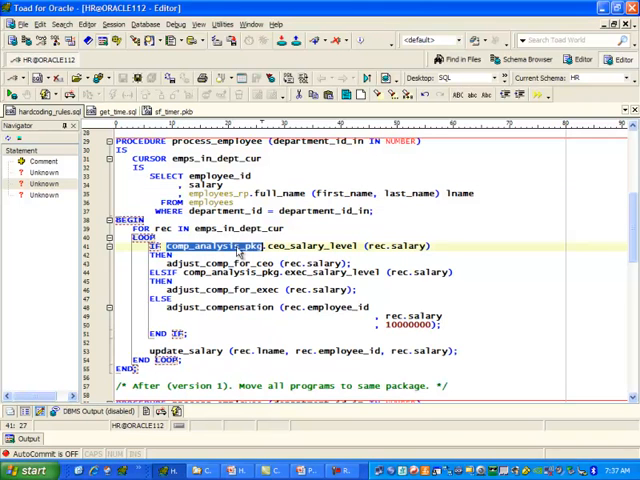Then I create a new package, comp analysis package, and I put in a CEO salary level function. Is this the CEO salary level, returning true or false? I pass in the salary, it returns whether or not it is in that level. Same thing for executive salary level, so hiding away the formula. And let's take a look at the employee rules package.